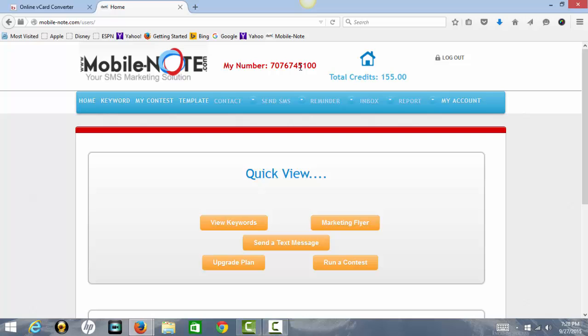Click on choose a number, and we ask that you use a phone number within your area code. So add your area code in there and then do a search. What that search will do is give you a list of phone numbers within your area code, and you can pick any phone number you wish.